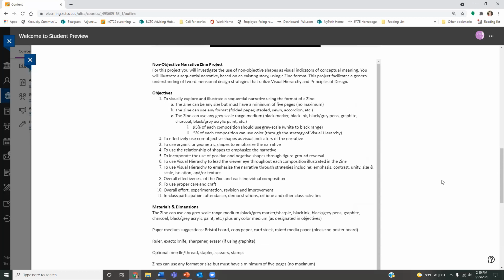So again, I call this the non-objective narrative zine project. Our goal is to investigate the use of non-objective shapes as visual indicators of conceptual meaning, and in this case, a sequential narrative or a story. We are going to base it off an existing story. And this story can come from a movie, a book, an old folk tale, something that was maybe passed on in your family. It can be a personal story of something that literally happened to you before. It can be any story.